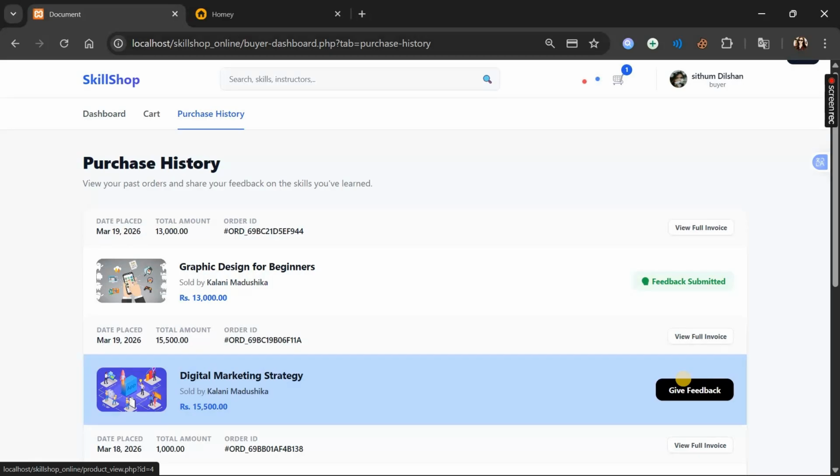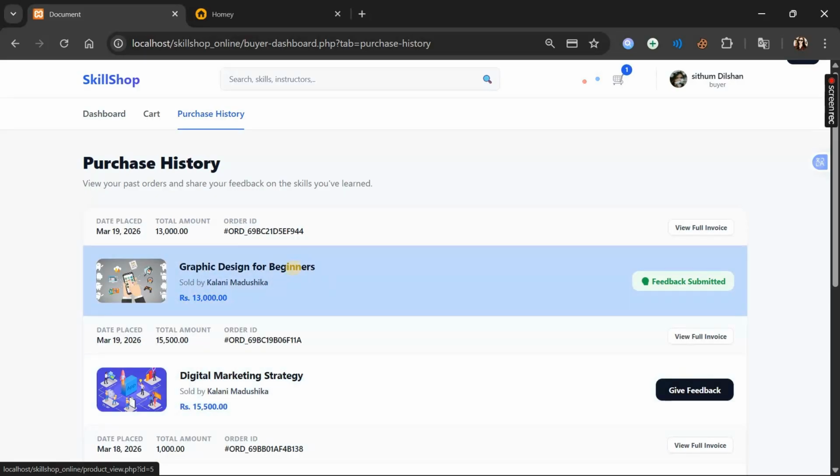Now the product card. This is the heart of the history page, designed for quick recognition. We use high-quality thumbnails with rounded corners. Humans process images 60,000 times faster than text, so these thumbnails help the user find a specific course in milliseconds. The course title uses a large bold font. Below it, the instructor's name is in a smaller, lighter gray font. Finally, the price is highlighted in Skillshop blue, creating a clear path for the eye to follow.